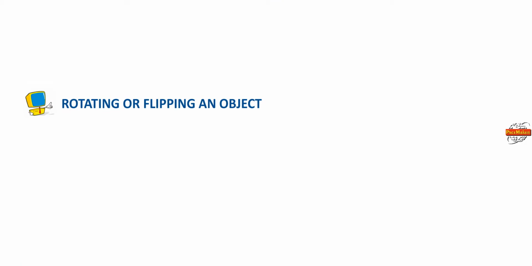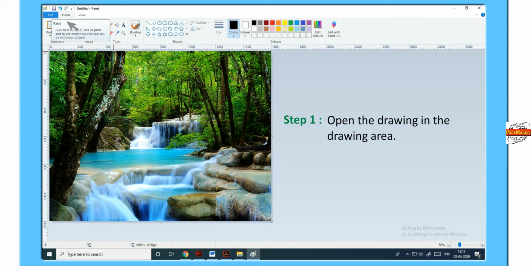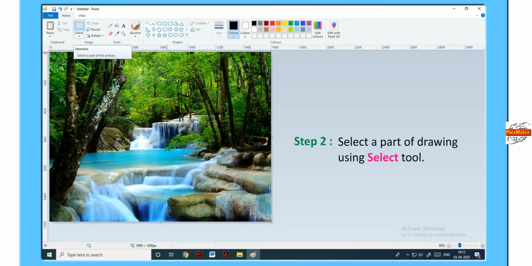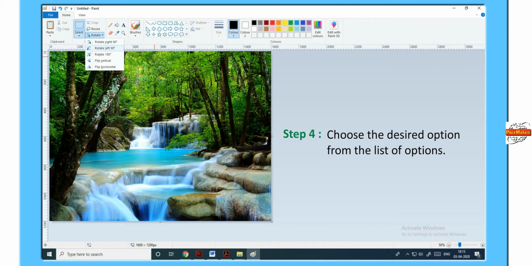Rotating or flipping an object. Flip means to rotate or turn the selected part of an image horizontally or vertically. Steps to rotate or flip an object are: first, open the drawing in the drawing area. In Step 2, select a part of the drawing using the Select tool. In Step 3, click the down arrow under Rotate in the Image group. Under Step 4, choose the desired option from the list of options.